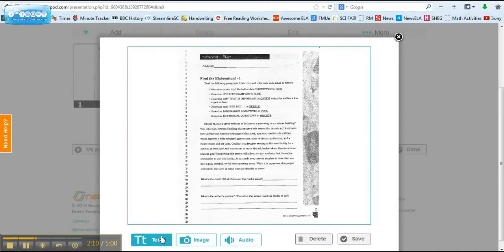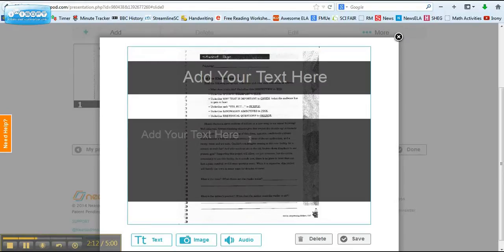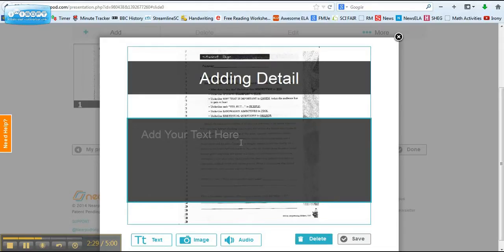So let's go ahead and add some text. You'll see when I click the text button, this gray area comes up, and I can put in a title. Let's do something more advanced. This PDF that I've uploaded is about adding details. So my title is adding detail. And I can add some text at the bottom here, such as you need detail in your essays, because this is intended for my English literature class. So I have typed in some text and I'm going to click save.